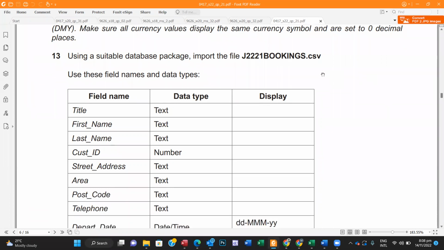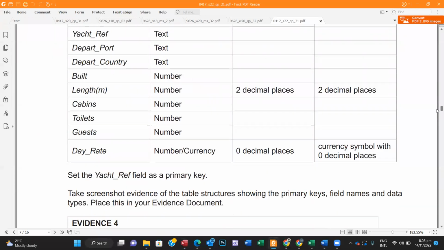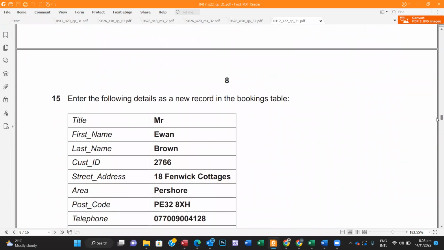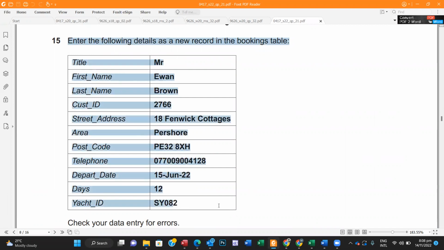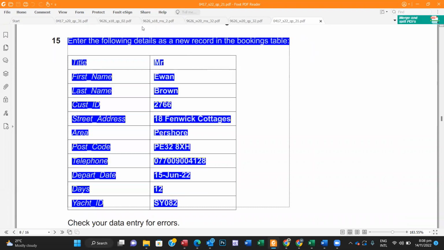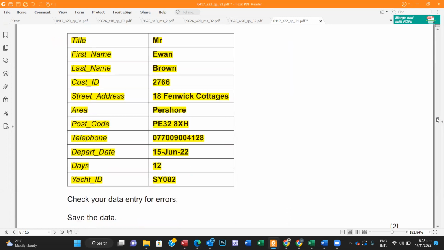So we already imported the bookings table, and we specified the data types, and we also imported the yachts table. So we're going to go to question 15. Enter the following details as a new record in the bookings table. So this has already been done, but I'll show you how to do it in a second. So I'm just going to highlight this. Okay, that's done.